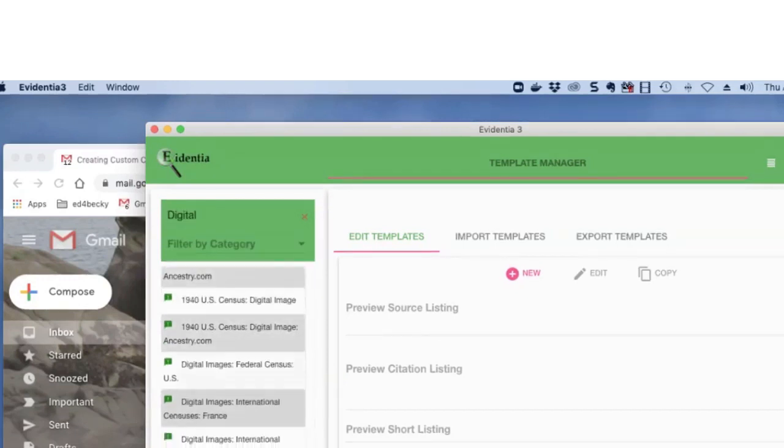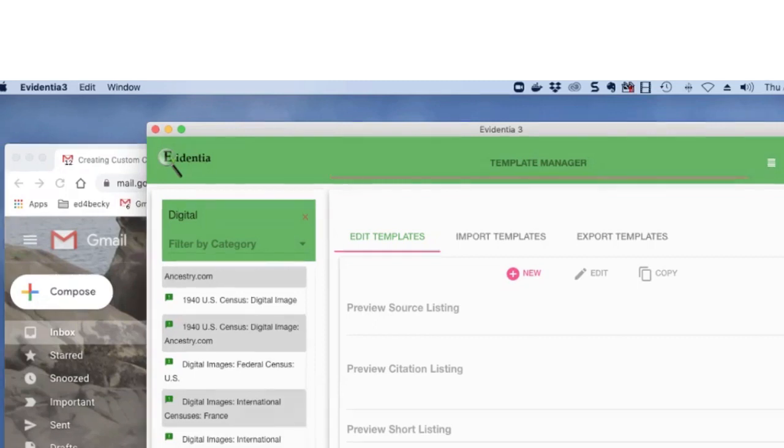If I look at formats for digital images, I've got some generic ones here. Should be one for, yeah, there's not a digital images, international censuses UK. I don't have a good generic one unless you count these as vital records. But generally, if you look at evidence explained, you want to reference where you got the record from, not where the database got the record from. But actually, it's good to have where the database got the record from.